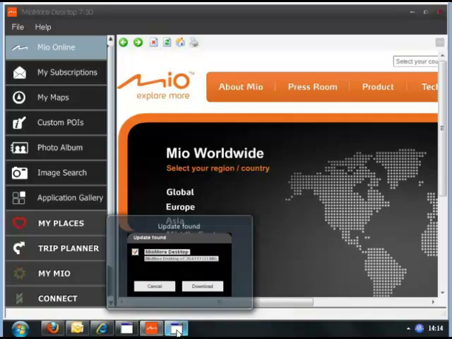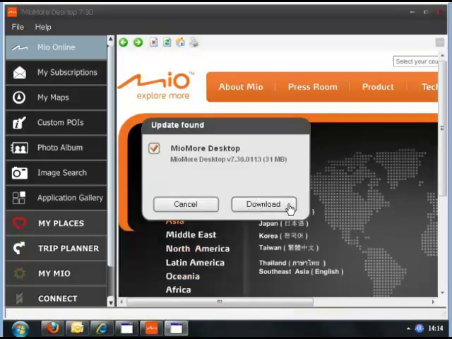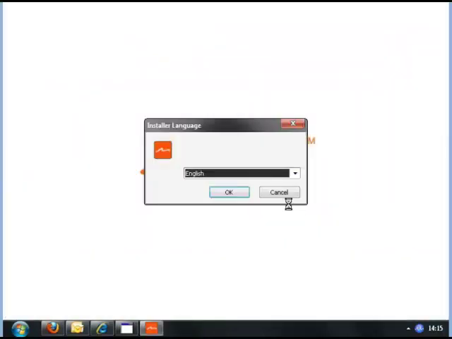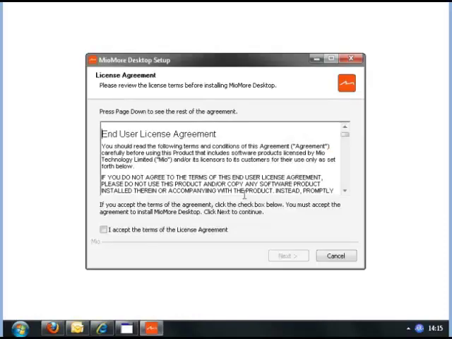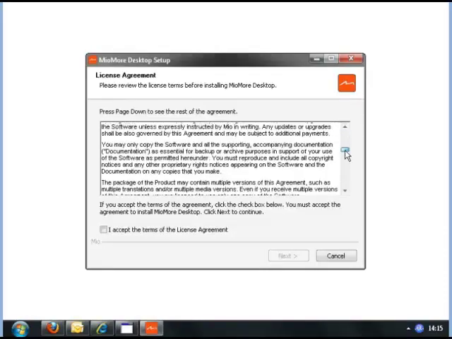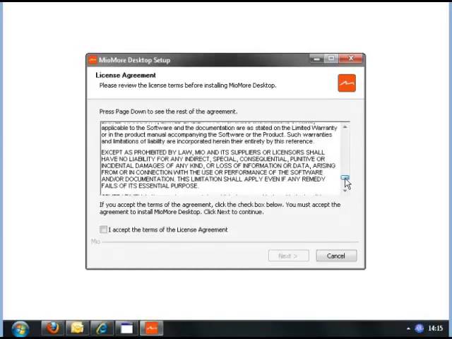If there's any updates available, you'll get a pop-up as so. Click on Download to download the update. Here we've got an update for the MioMore desktop software, which will download and then automatically start the installation process. Select the language, English. Accept the license agreement by ticking the box and click Next.